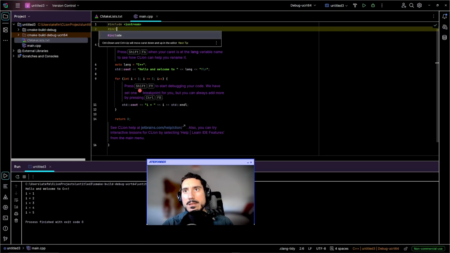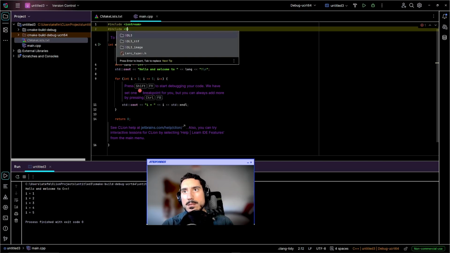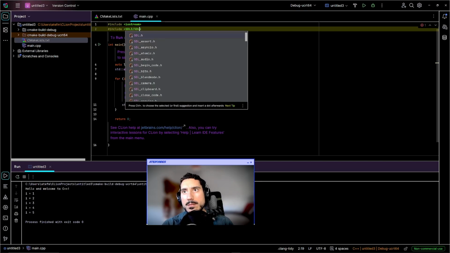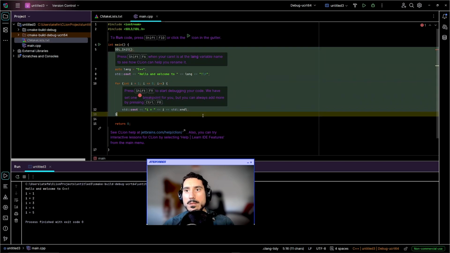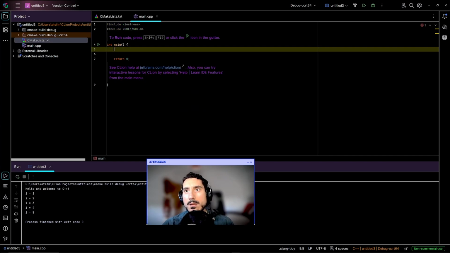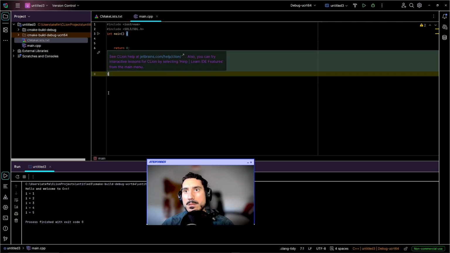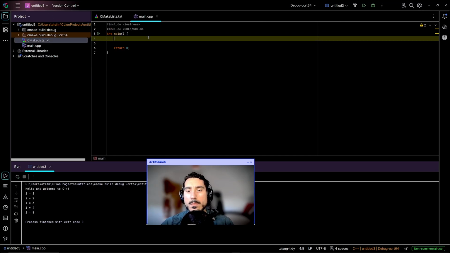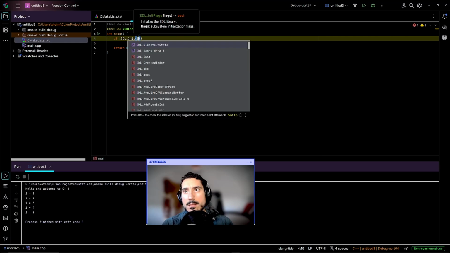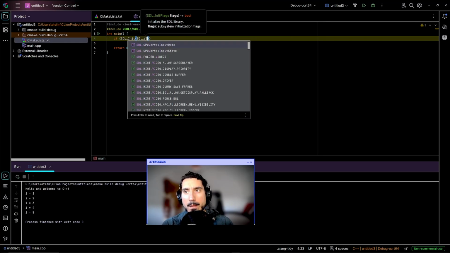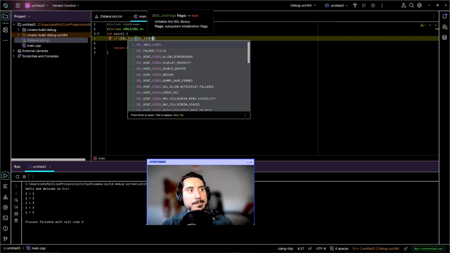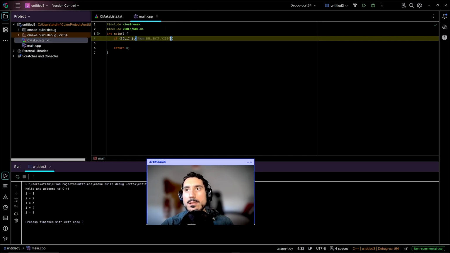And we can include it in the main, SDL3 and then SDL.h header. And if we delete everything, I will delete all the tooltips, and start with an if statement, SDL_Init, initialize, and then SDL_INIT_VIDEO, initialize video.